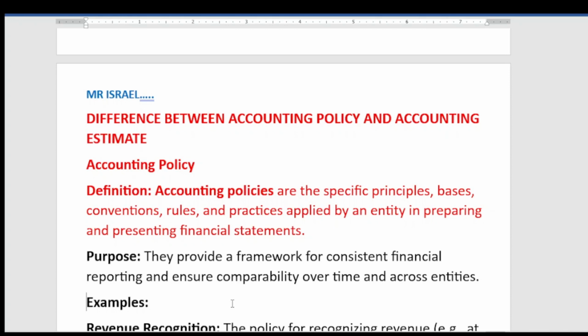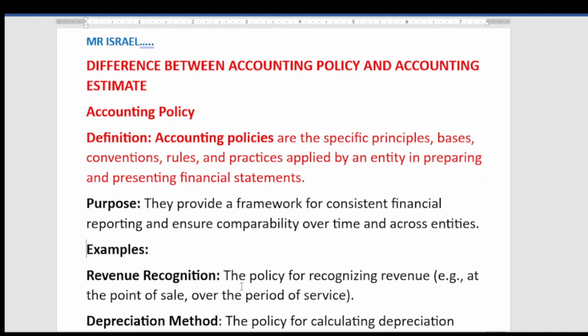That is all about accounting policy. Maintaining consistent conventions and rules in preparing financial statements. And one of the purposes is what? Framework for consistent financial reporting. Now let's just take a look at some examples.